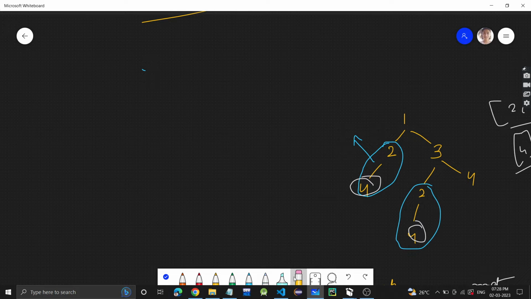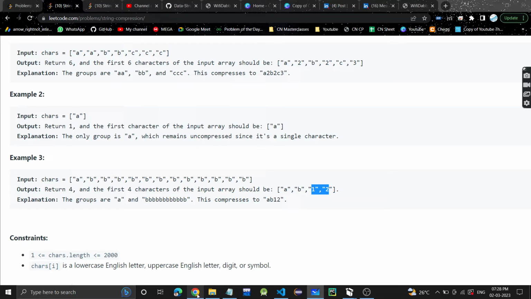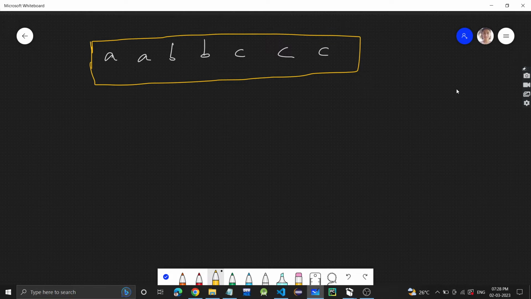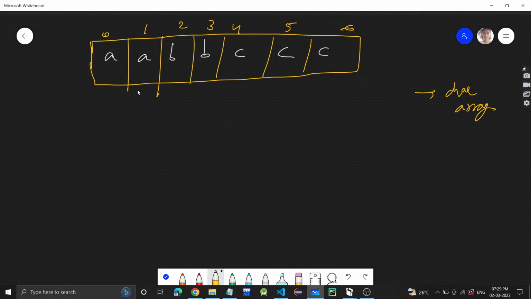Let's see how we can approach it. It's very easy. I recommend first of all you try yourself. So I'll take the first test case, right? A, B, B, C, C, C. Okay. So what we will do, right? We have to modify in this array only. So this array is given. This is basically a character array, right? So we are given indices 0, 1, 2, 3, 4, 5 and 6. So basically we have to modify this array only. We do not have to take another array.